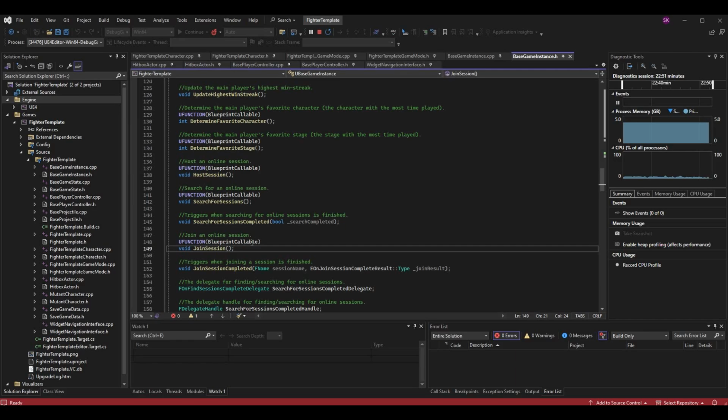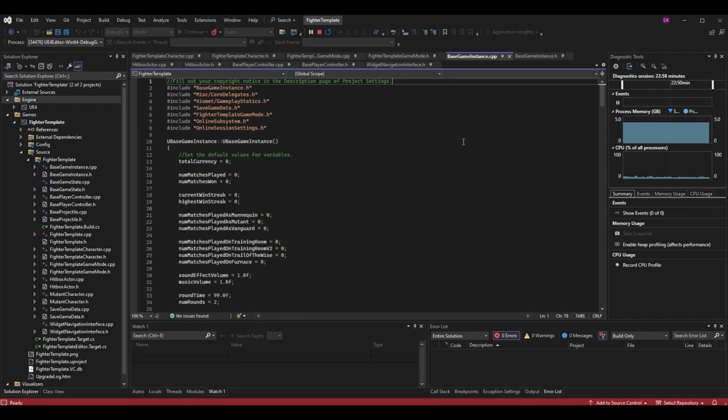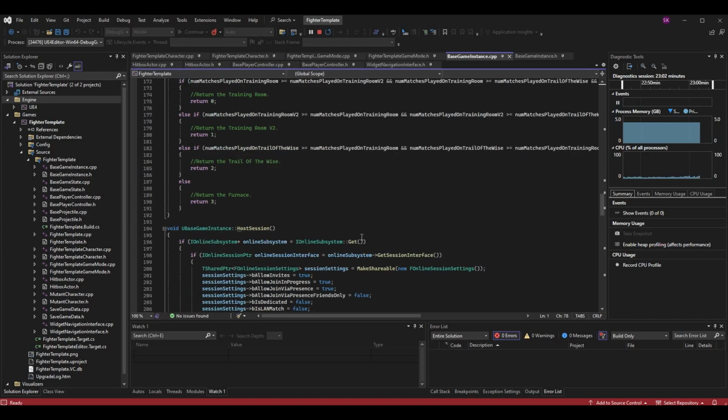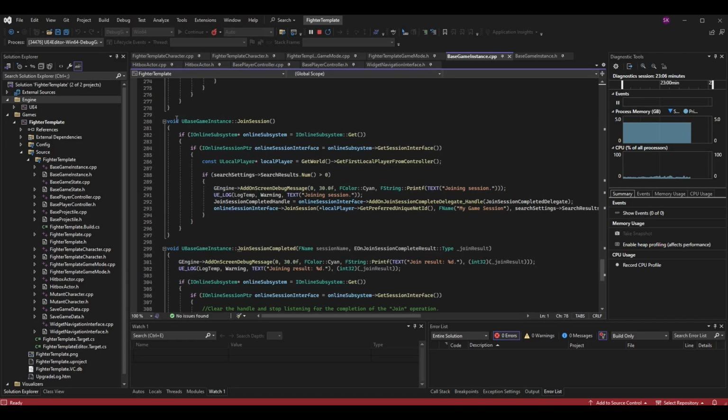We do have to fill out the join session, or at least create it in the CPP. That way we can call it in the blueprint. So let's go ahead and create it. We won't go over all the logic right now. I'm scrolling down to where I want to create join session. And it looks like this: void UBaseGameInstance::JoinSession, and then you need your brackets. Of course, we're going to go over everything in this function, but let's do that in a few minutes.